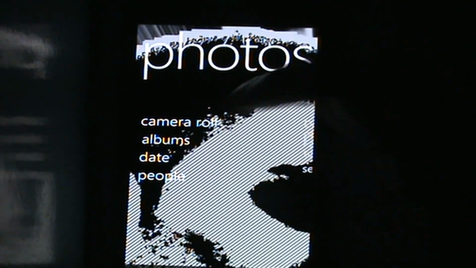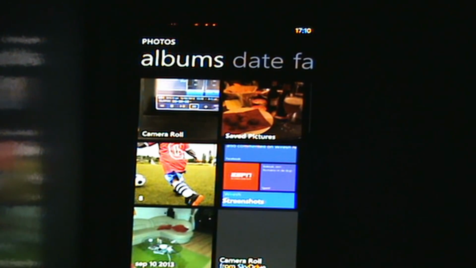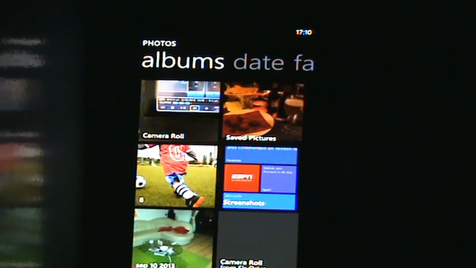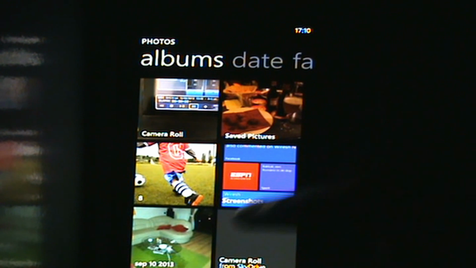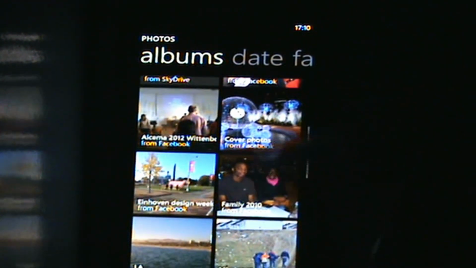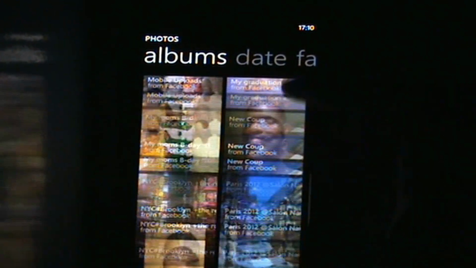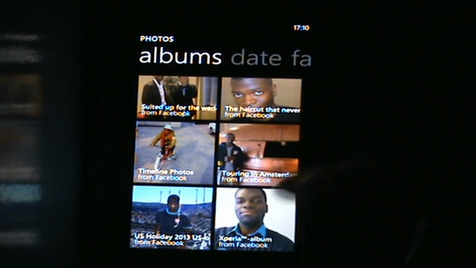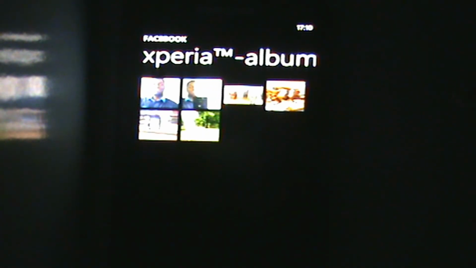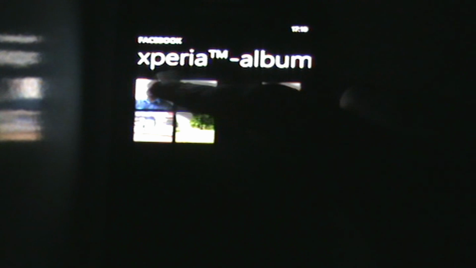But I also have the albums, and the albums not only include photos that I saved or got on WhatsApp or screenshots, but also photos from my Facebook, fully integrated. So this is back when I had an Xperia phone, and you see all the pictures that I uploaded. It's really funny. All the pictures that I uploaded are right here.